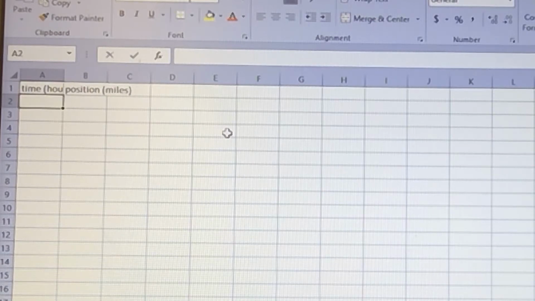And then for the time, it's 0.00, 0.25, 0.50, 0.75, 1.00, 1.25, 1.50, 1.75, and 2.00. Another way to do this would be, if you notice, it's increments of increasing 0.25.